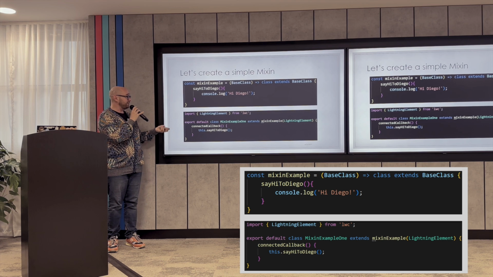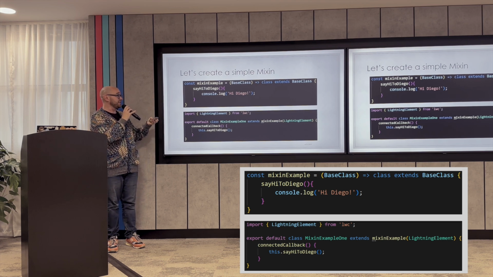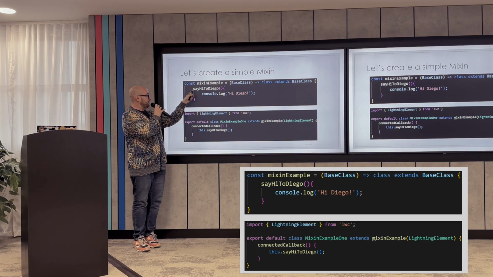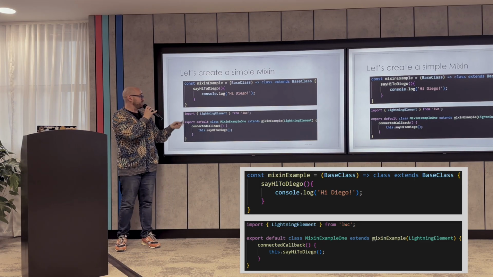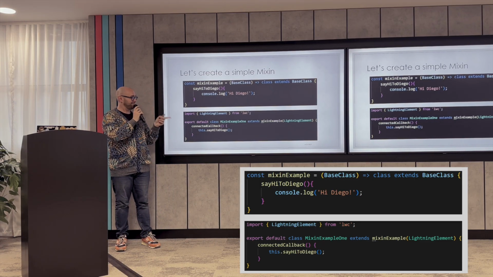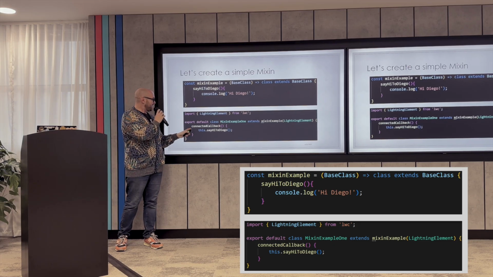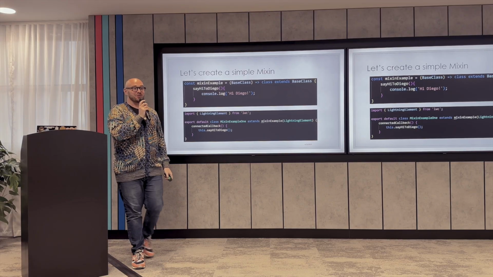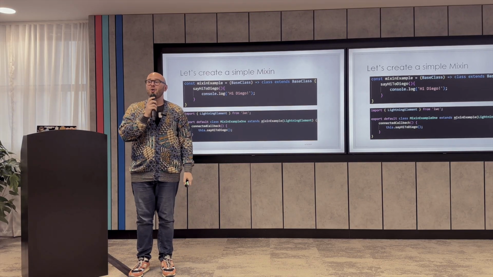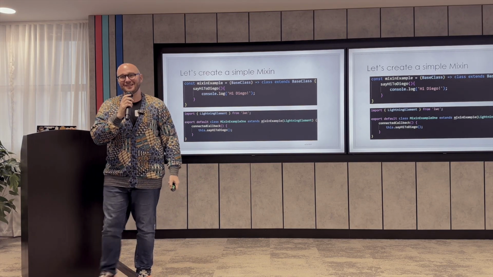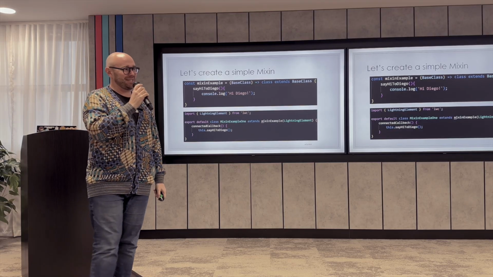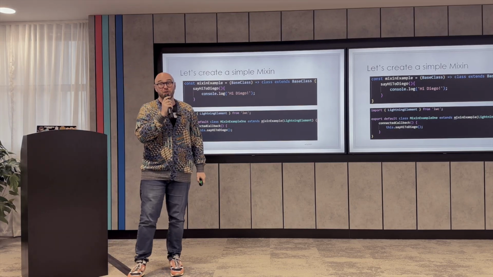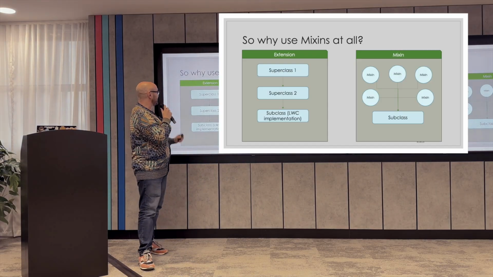It does exactly the same thing. I've extended the functionality of, in this case, lightning element, to create this method, say hi to Diego, this function, rather, JavaScript in Apex, and then it does it when it connected. So the obvious question to answer here is, why am I telling you this? Because this seems needlessly complicated, and honestly, sometimes it is. But that is true of a lot of JavaScript, I think we will agree.